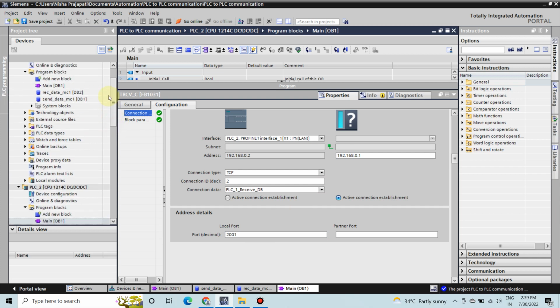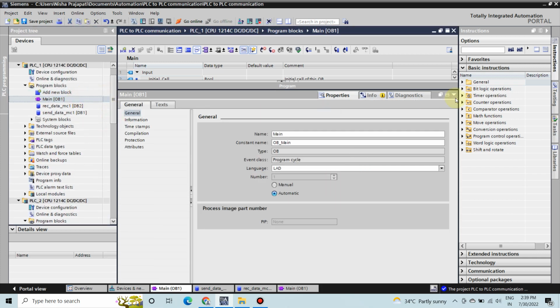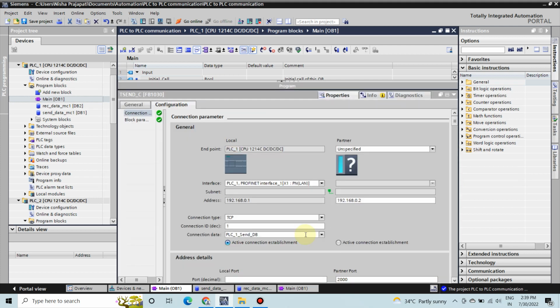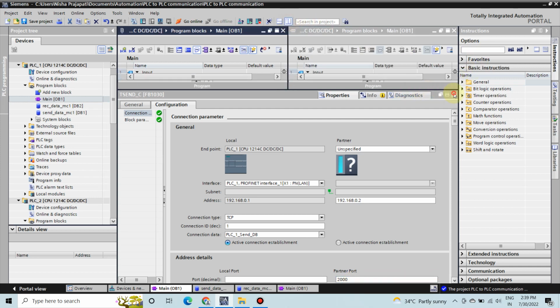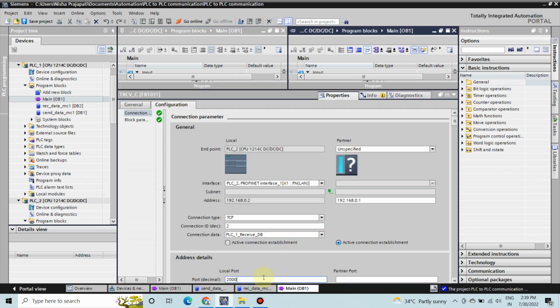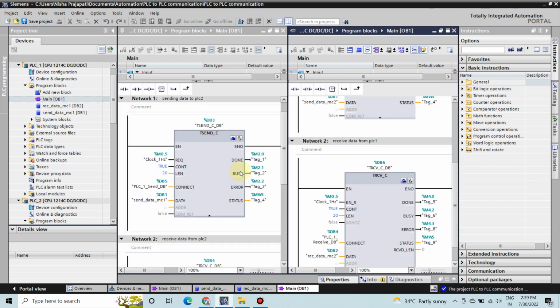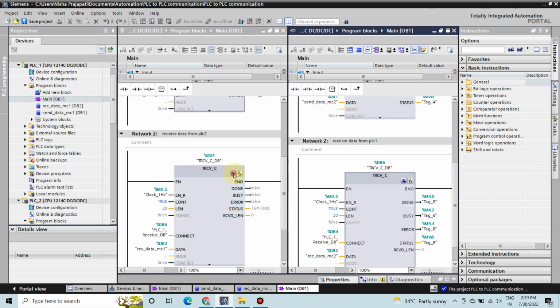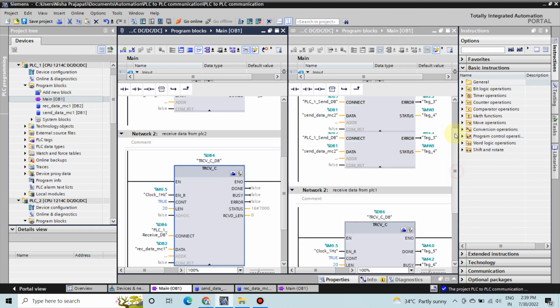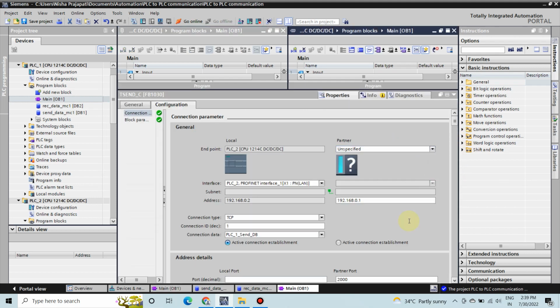How can you come to know? Go to your sender CPU and check on which port you are transferring the data. So here I am transferring at 2000, so the receiver block would be 2000 in the second PLC. So here you have to mention 2000, and from which port you are receiving the data in machine 1, which is 2001. So in the sender from machine 2, you have to mention the 2001 port address.